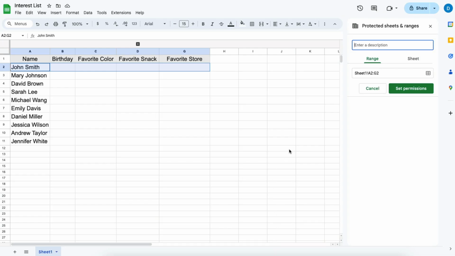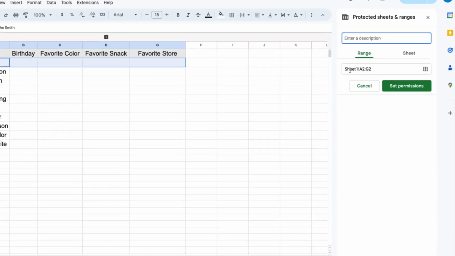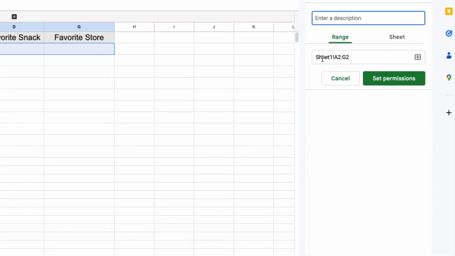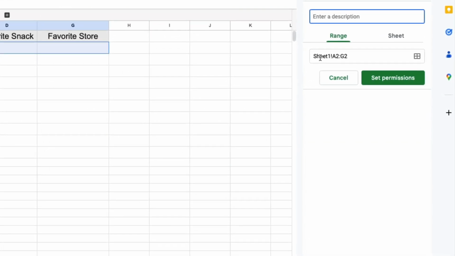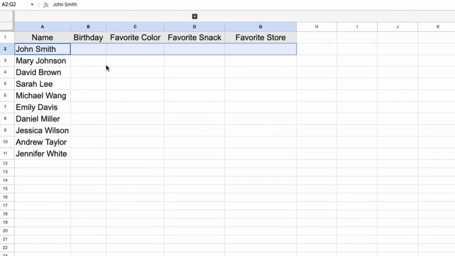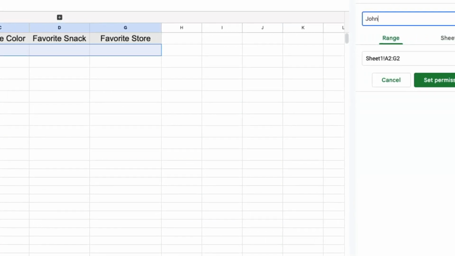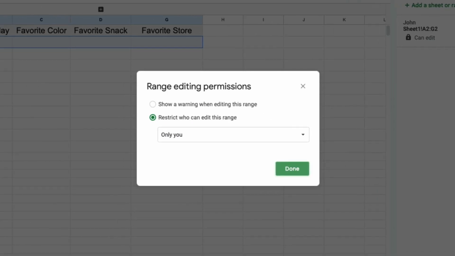Once you do this, this box on the right will open where you can enter a description. Since I am going to be making permissions for each row of information, I'm just going to call this John, and you want to make sure that you're protecting the range and not the entire sheet in this instance because you are trying to protect or give permissions for editing to different rows for different people. So click on Set Permissions.